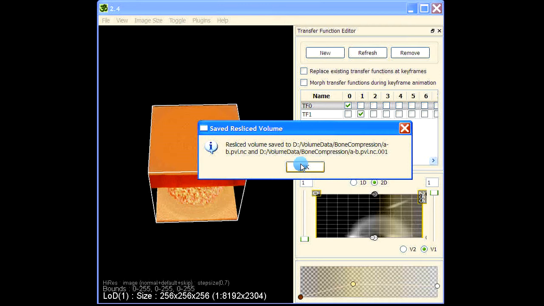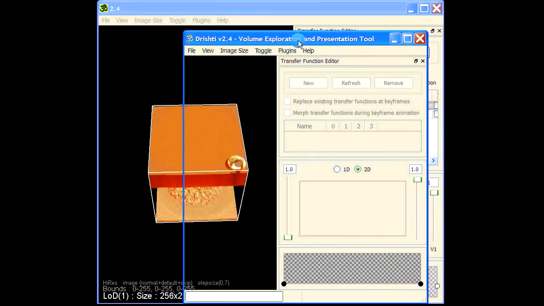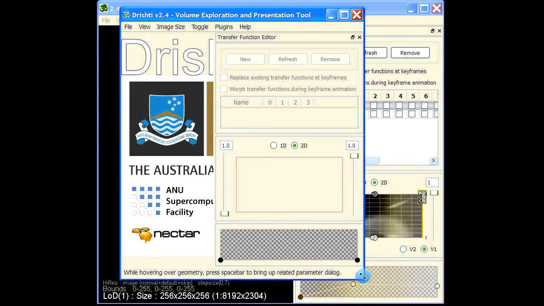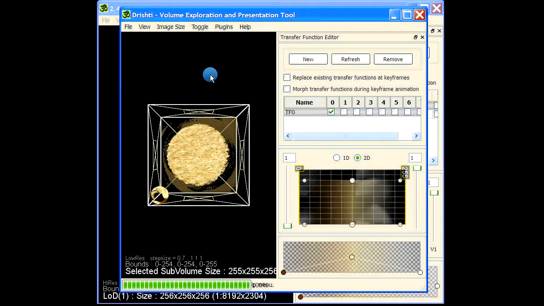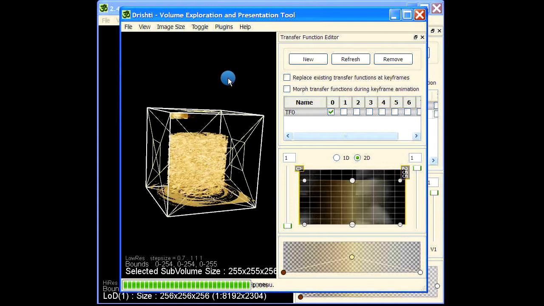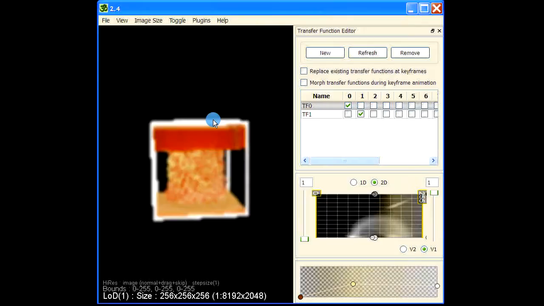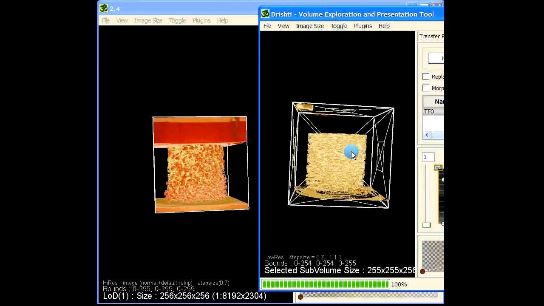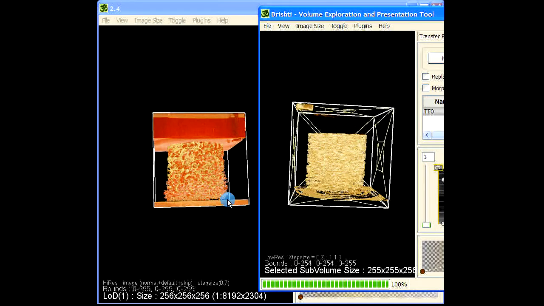So right now we have saved it as A minus B. So this is saved. Let's have a look. Let's load another instance of Drishti and drag and drop A minus B, the volume that we created. So this is the volume that we created, A minus B. As you can see, the top bit is removed here, and similarly the bottom bit. So that's how you would do A minus B.